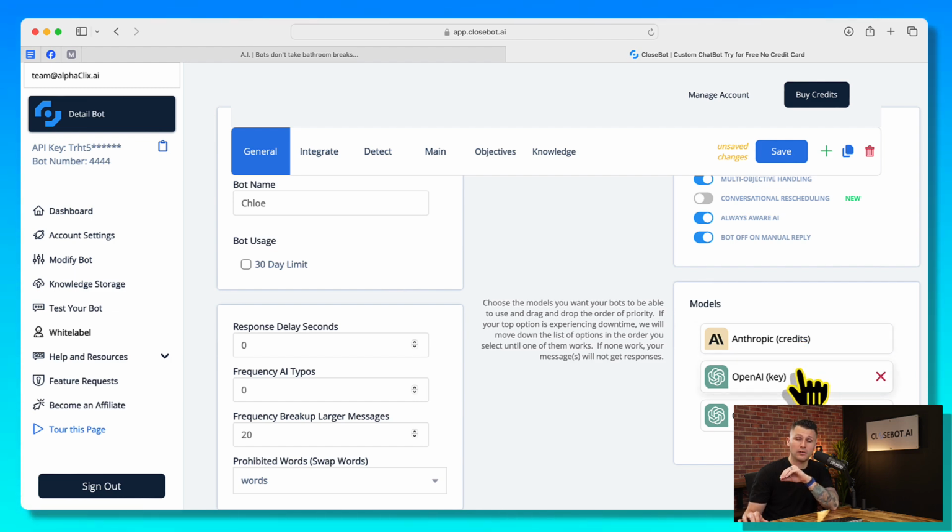If that fails, meaning if Anthropic's running an update or it's overloaded for the day or something, and again, these are very rare occurrences, however it does happen every once in a while, if that happens, it will fall back to the next one in line. So if my Anthropic credits fail and I wanted to go to OpenAI credits, and then if that fails, I wanted to go to my OpenAI key, well, that's what it's going to do.